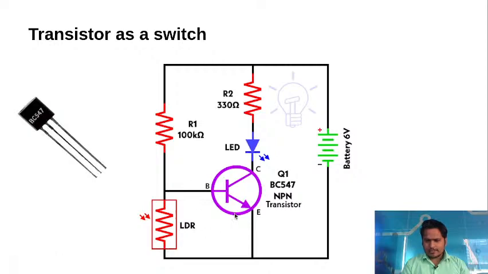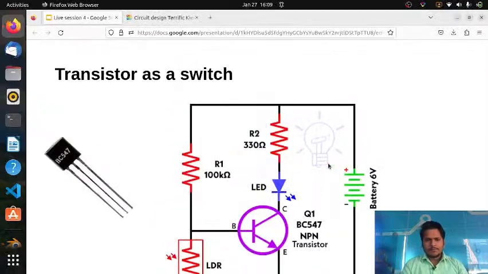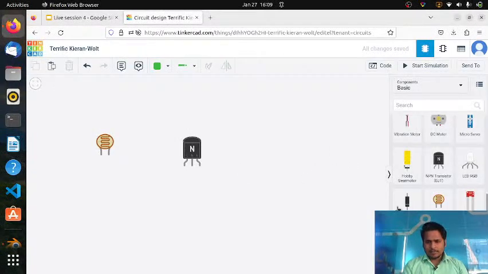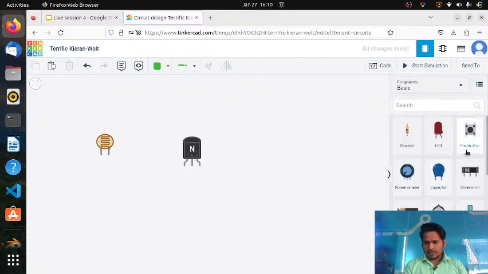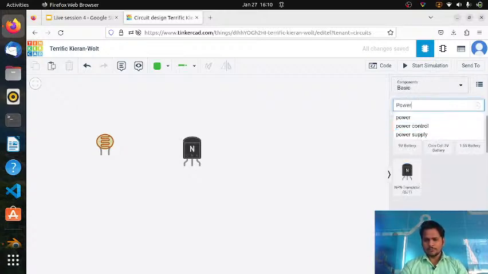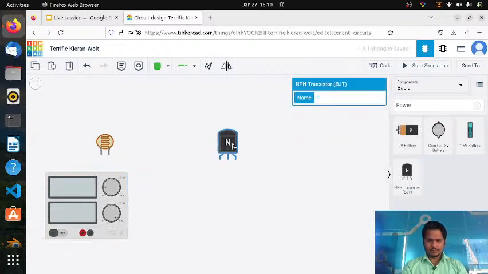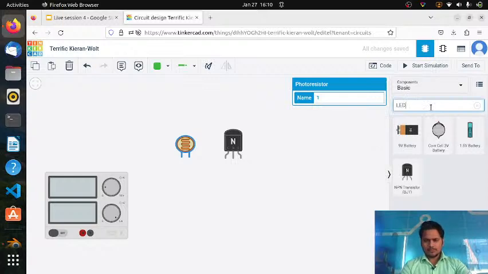So here LDR is connected at the base, and the other end of the LDR is going to negative. For the first connection we are going to take the transistor and make the emitter negative, because here you can see clearly the emitter leg is going to the negative of the battery. So let me take the components. I will use a power supply bench here. Okay, so I have taken the transistor, LDR, and then I need an LED also, and we need resistors.